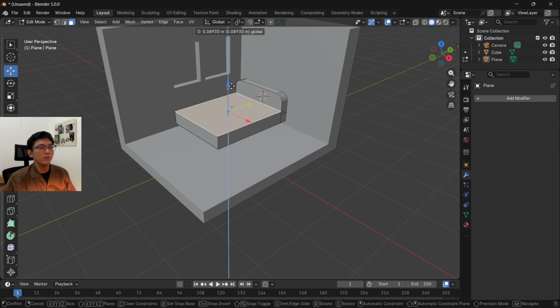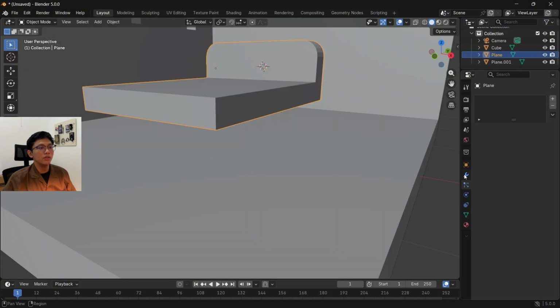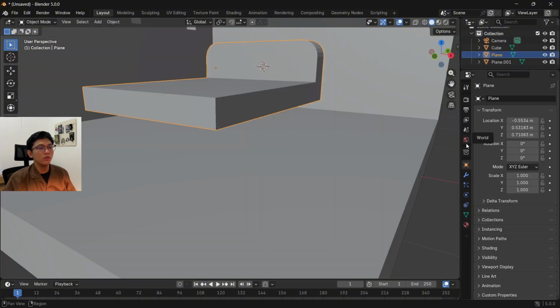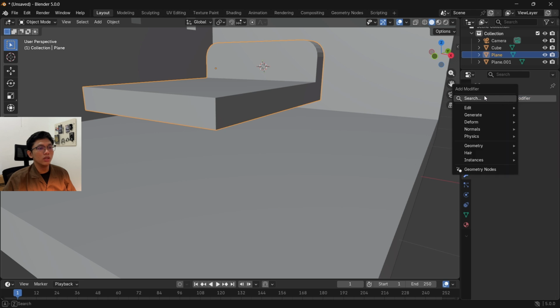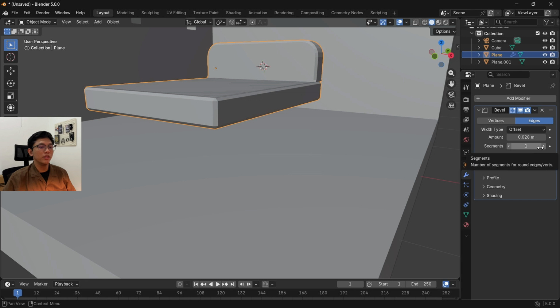Next, we will create the mattress. We add another plane on top. Before that, we will smooth the corners of this 3D object. We select the bed, go to modifiers, click add modifier and choose bevel. We adjust the edge sharpness and set the segments to 3.